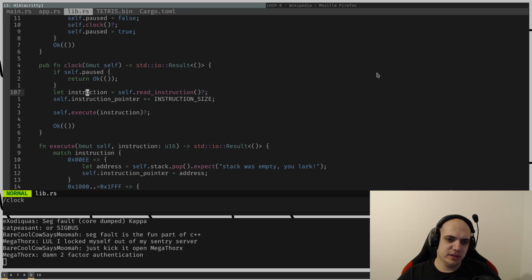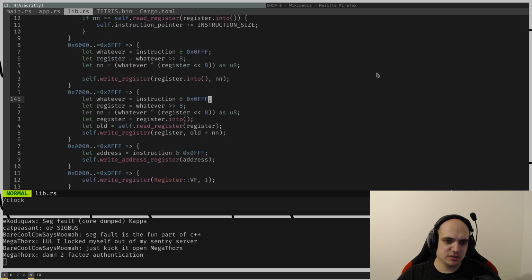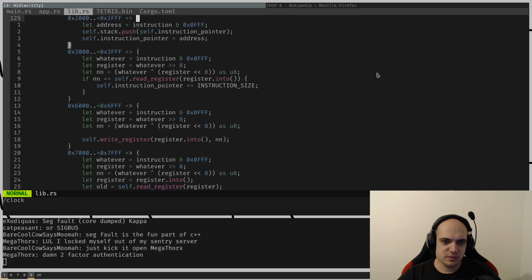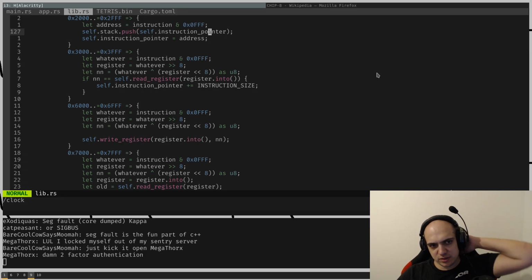Go to clock. Okay, so I do change the instruction pointer right after read instruction. It's fine as well.